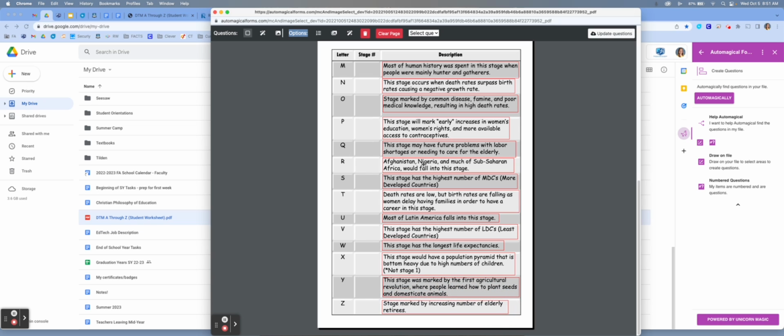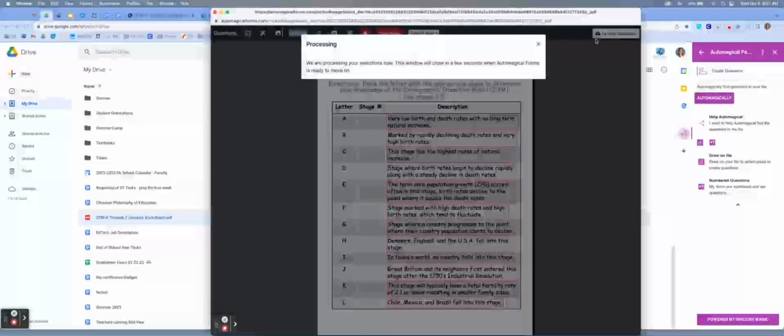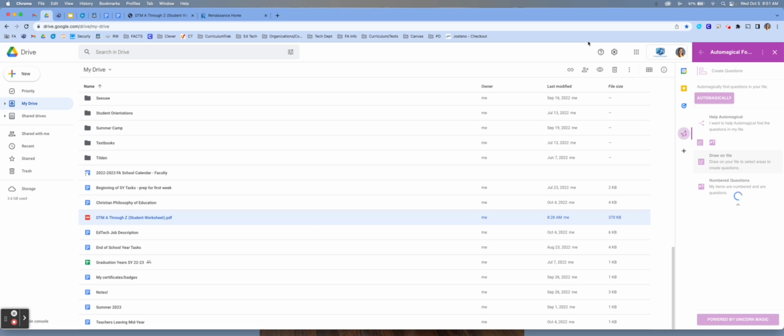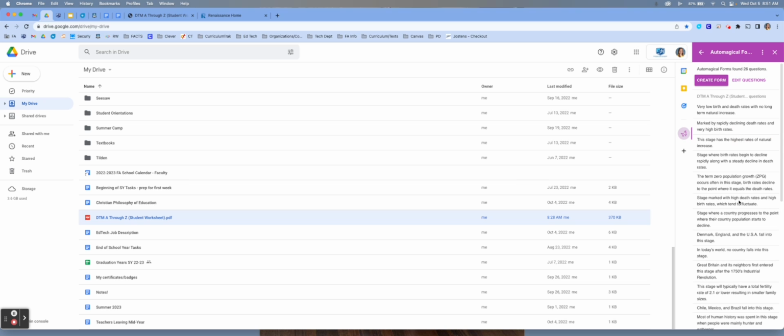All right, so now I've chosen all of my questions, and then I'm going to go up to the top and click Update Questions. This is telling Automagical what I wanted those text-based questions to look like. Once you've done that, on the right-hand side in your Automagical box, you will see the questions populate. To get through them, you just click that arrow down and you will see all the questions there.